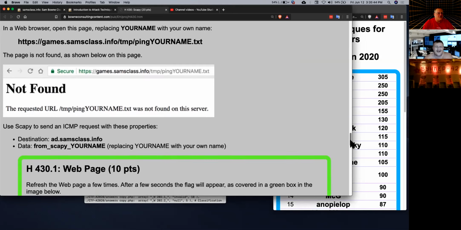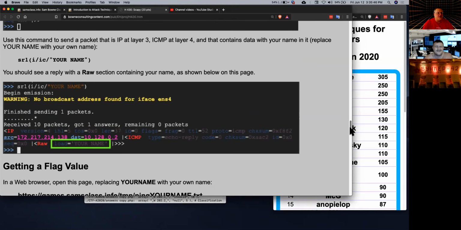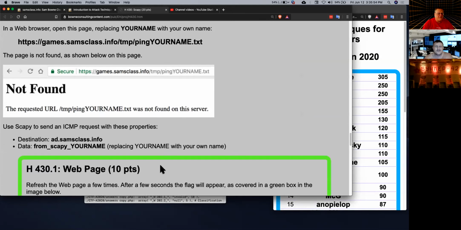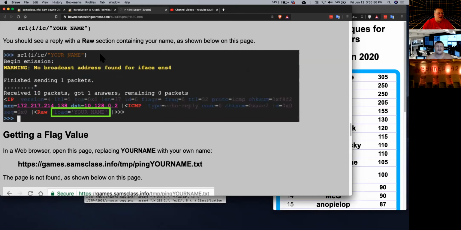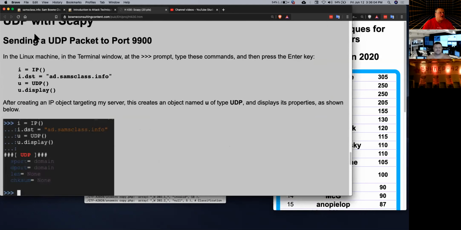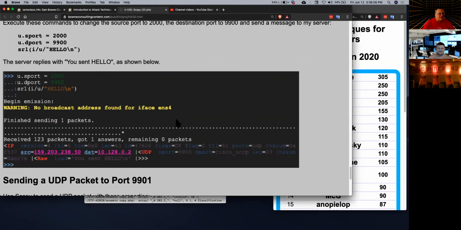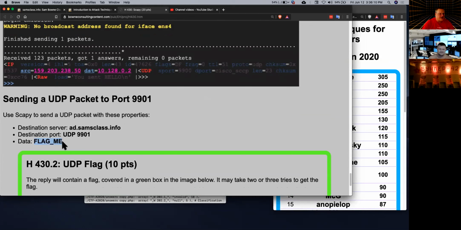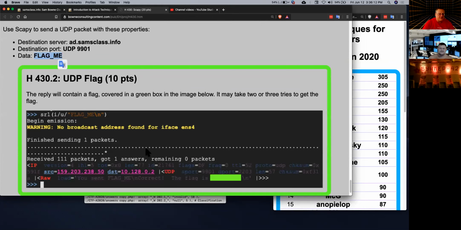So then I've got some pings here. You have to send a ping containing your name, a ping containing certain data. When you send a ping, my server will put up a page for just a few seconds, which has the flag in it. So that's one thing. And then you can send UDP with Scapy. So if you send a UDP packet with something like flag me in the data, it will give you a flag over UDP. And so on.